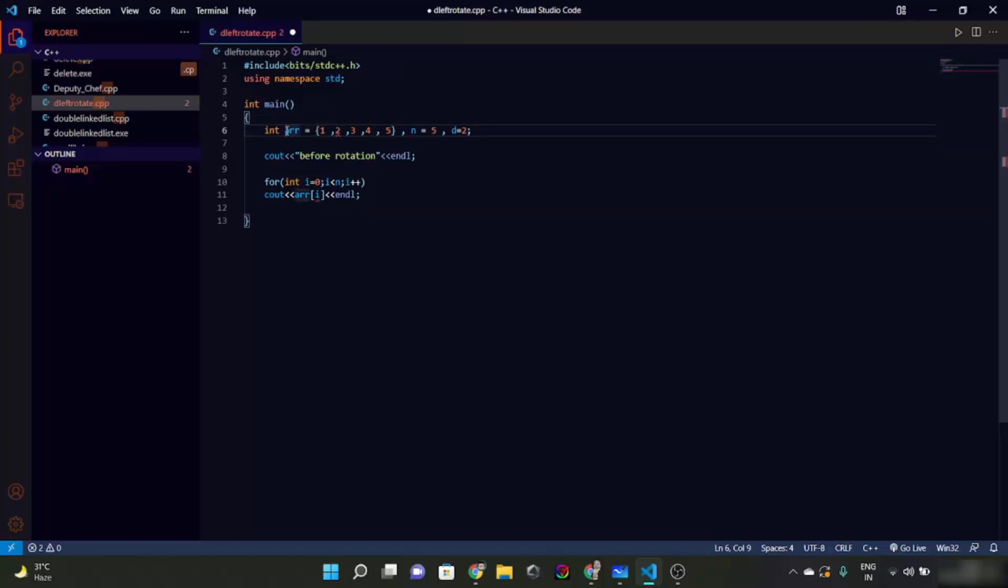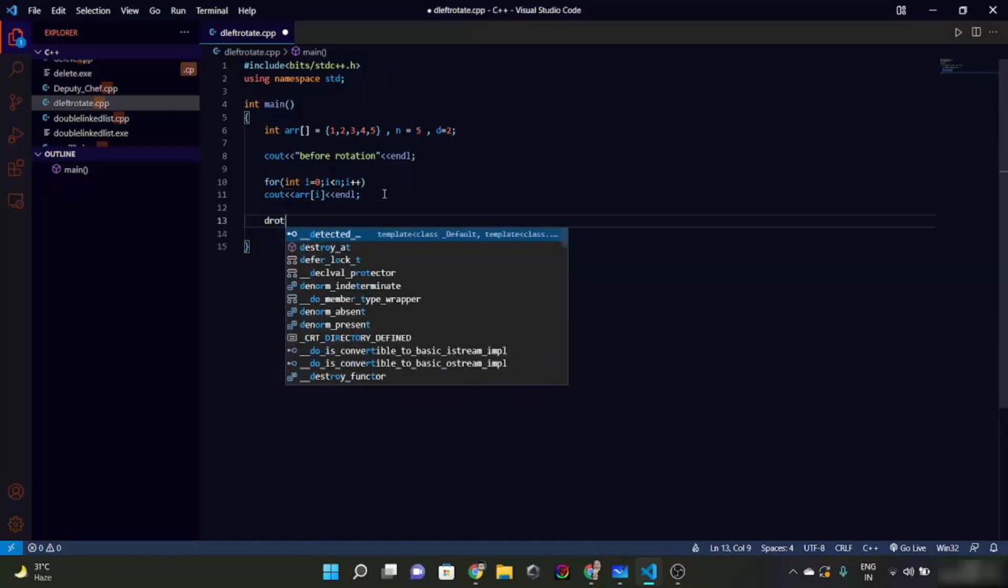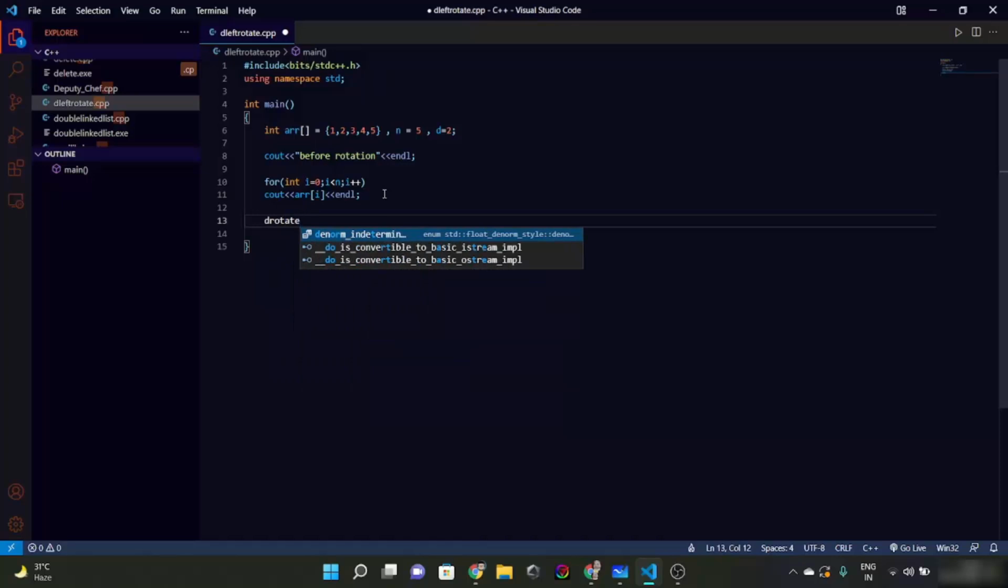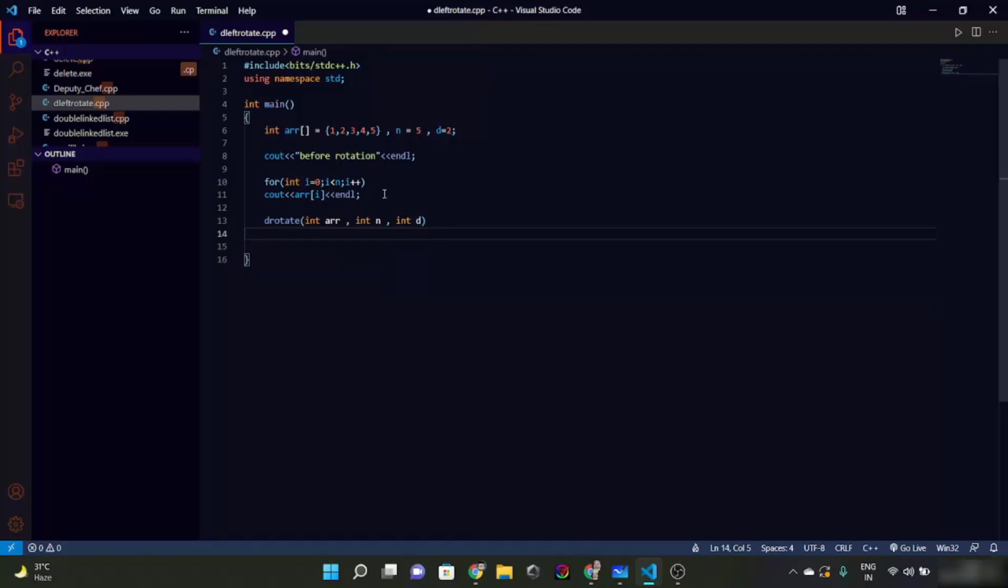Let's write this again. All right. I guess I didn't put the array thing here, right? Now I guess, yeah, now it is. So, good. Now what we are going to do is derotate. We'll name a function derotate. We'll have int arr, int n, and we'll have int d. All right, and let's have cout handle here.